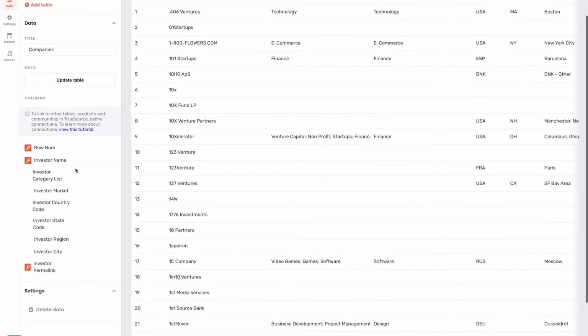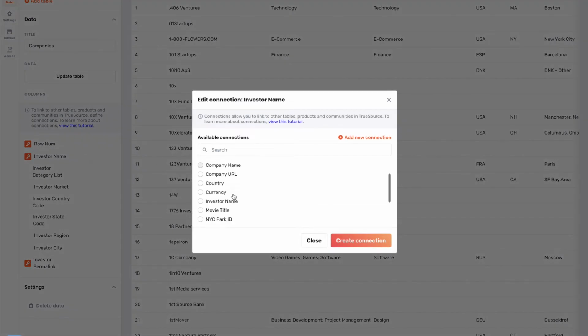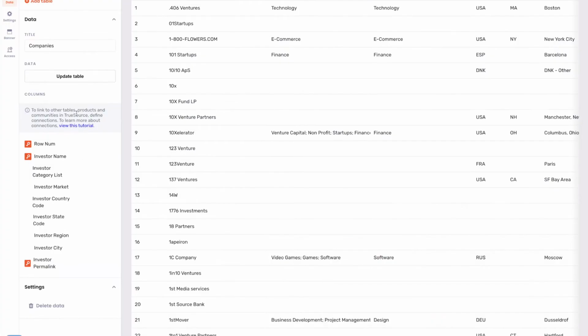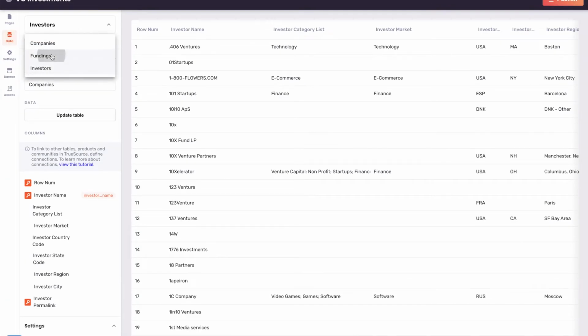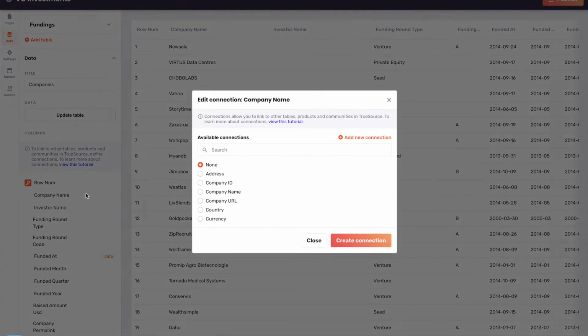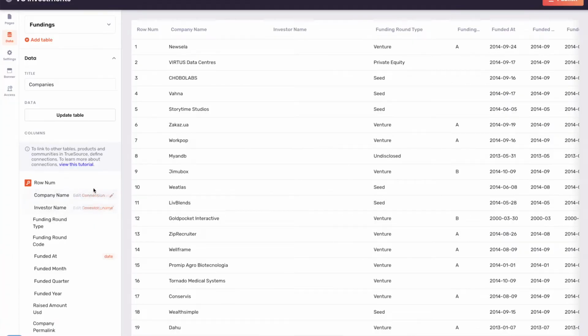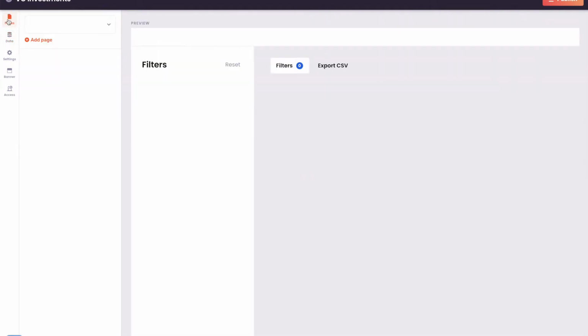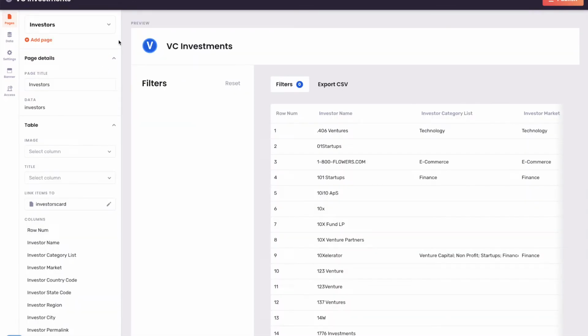So for investors, same, there is investor name, so we're adding this as a connection. And in the funding, we're adding company name here and investor name here, and now those connections are defined. So those three tables are now connected. Now let's go to the pages and massage our pages to make them look appealing.